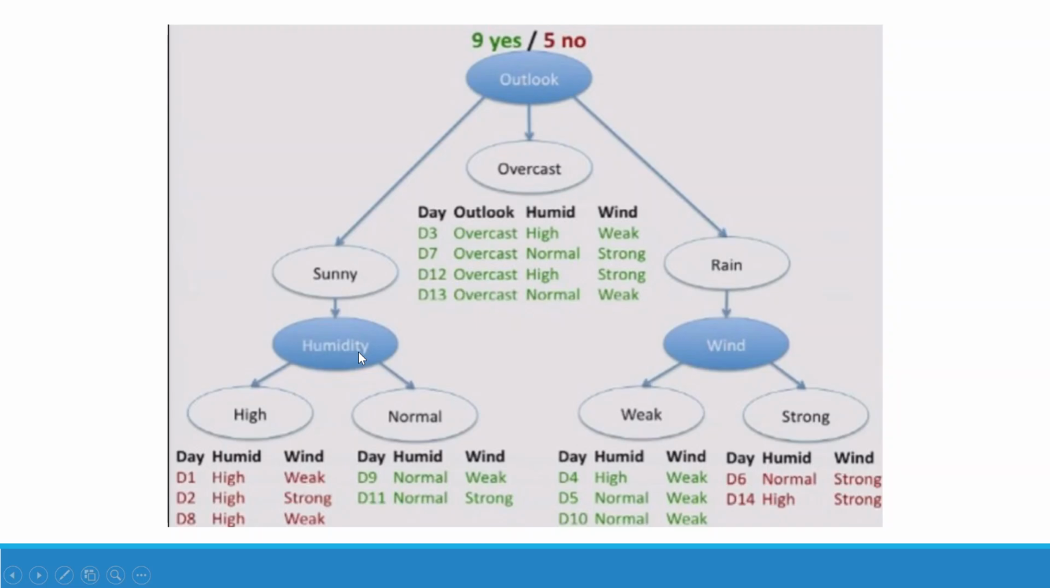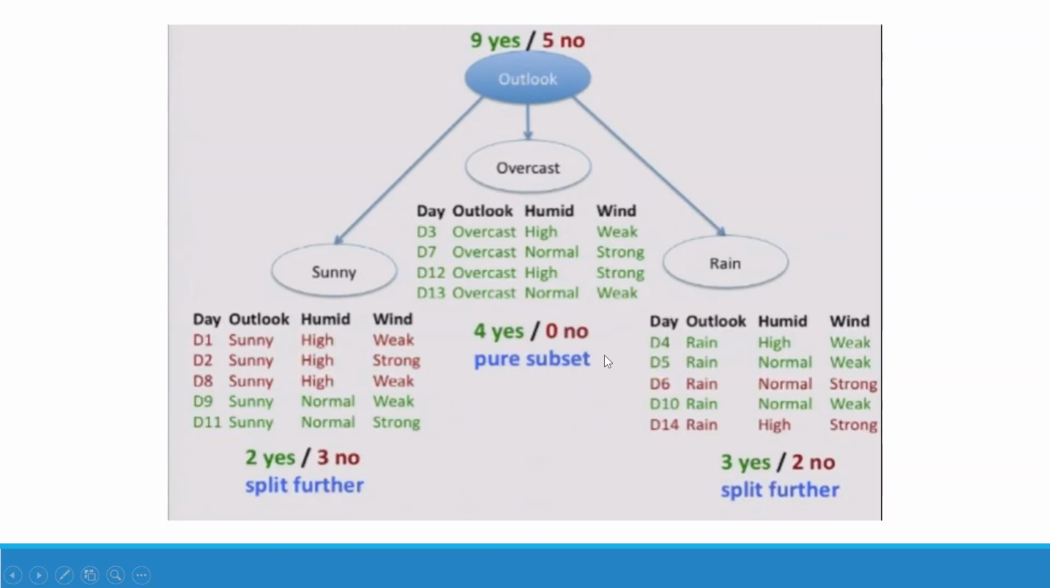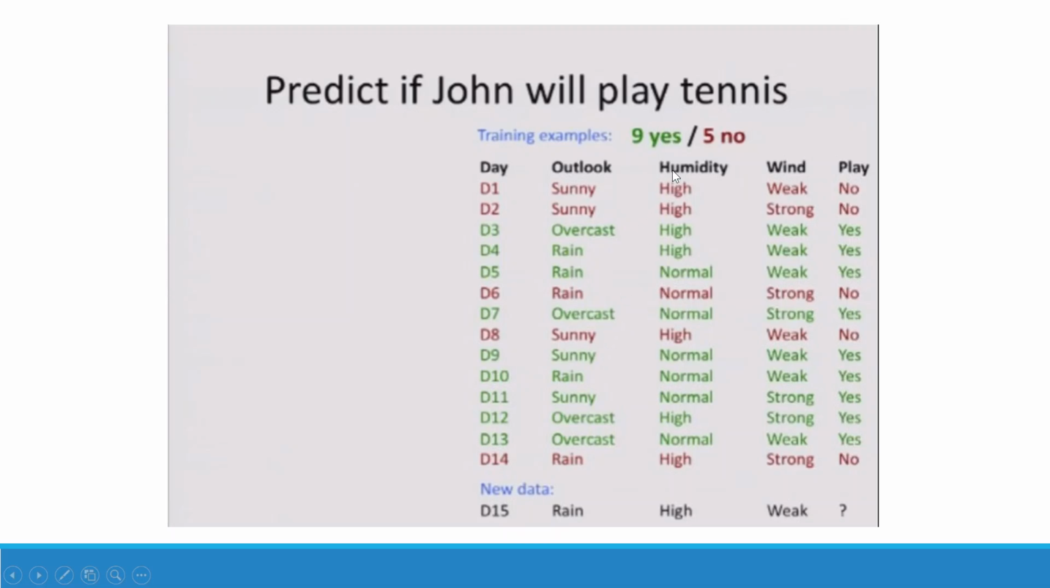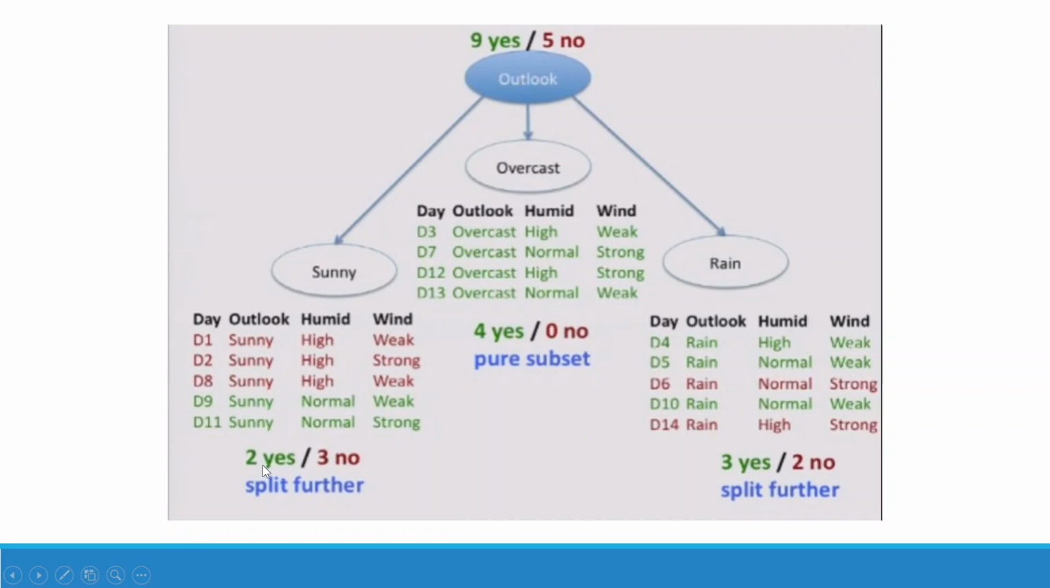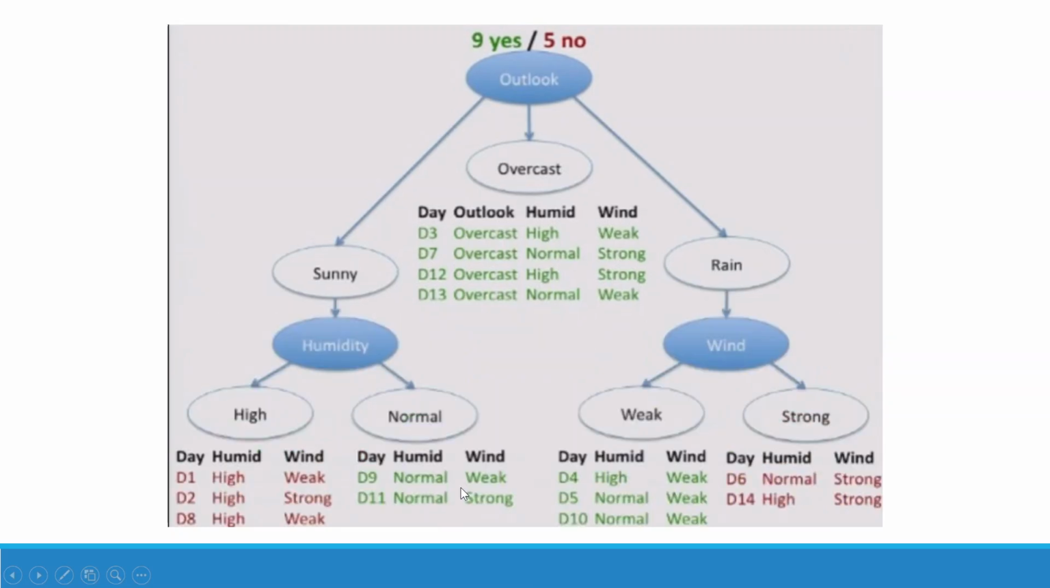Then we talk about the humidity level. This is the second environmental setup. So 2 yes and 3 no, so a further split is required. Humidity levels: here it is high, it is normal. If it is sunny and humidity is normal, John plays tennis. If humidity is high, John does not play tennis. Now both of them are pure subsets. No further splits are necessary.